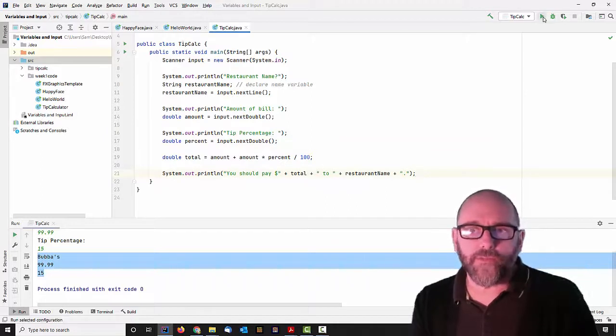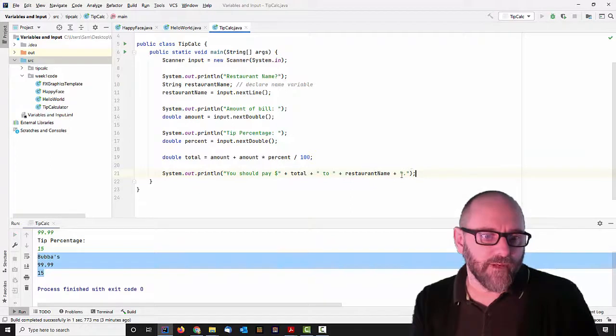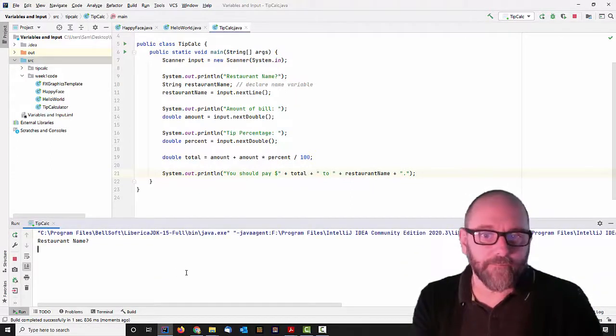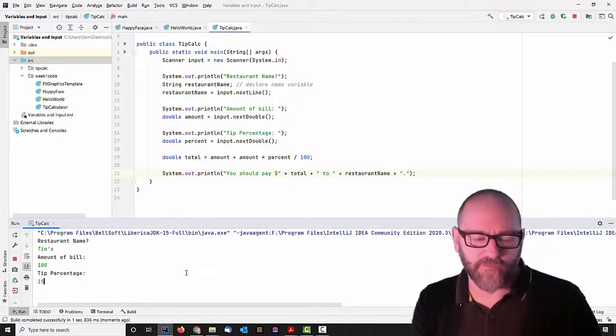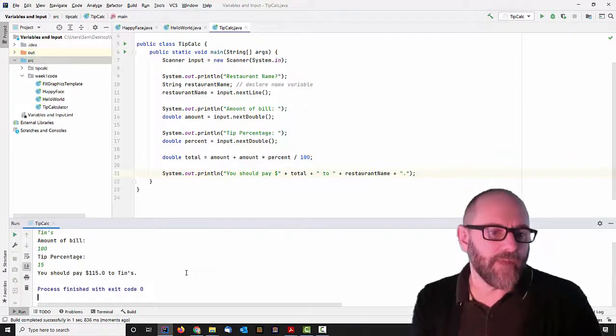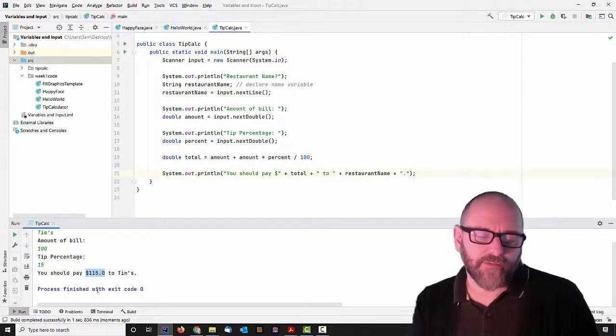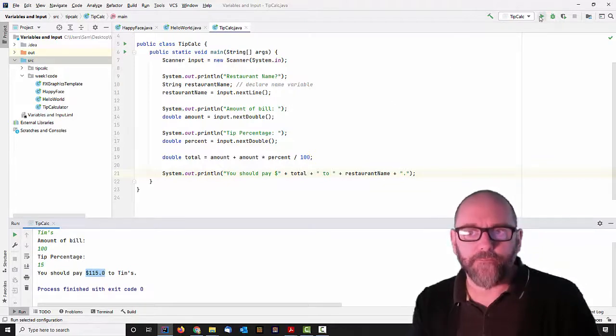This should work. The best way to test this, I can hit this button up here, by the way, to run the current file, the one that's here. So restaurant name, Tim's. Amount of bill, let's keep it simple, $100, tip percentage 15. You should pay $115 to Tim's. So it seems to have worked. 15% of 100 is 15. So it seems to be working.